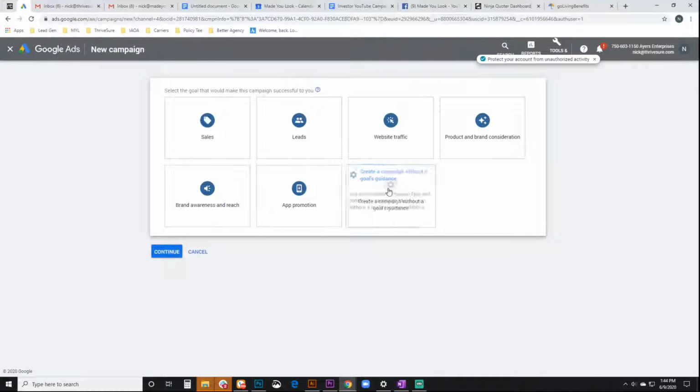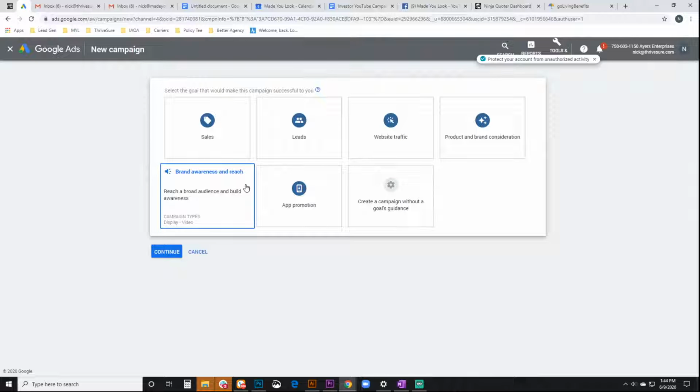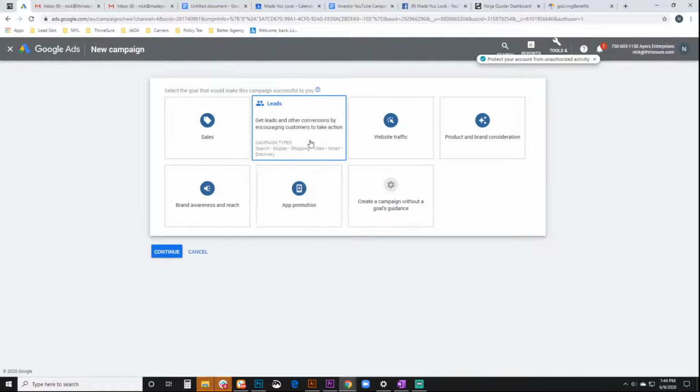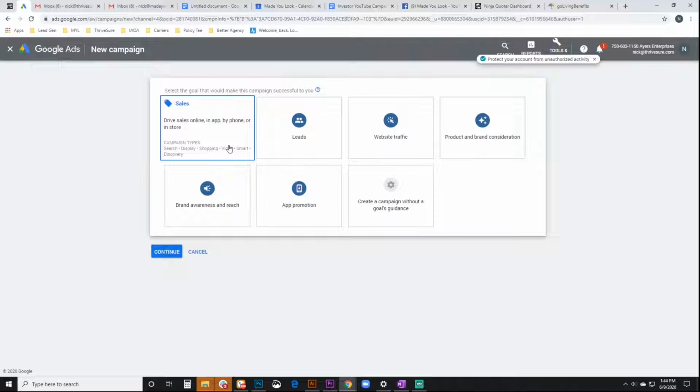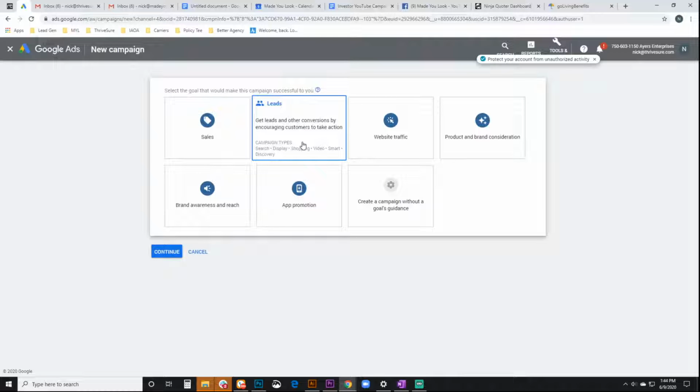So when you come to your ads account in Google, it's simply ads.google.com. You're going to set up your ad account if you don't already have one. And when you create a new campaign, I suggest that you start off with leads. You have all these different objectives here: sales, leads, website traffic, product and brand consideration, brand awareness and reach, and app promotion, or you can continue without a goal. Most people say, Nick, I want to make sales, so I'm going to go sales, sales, sales. Don't do that. Go with leads.